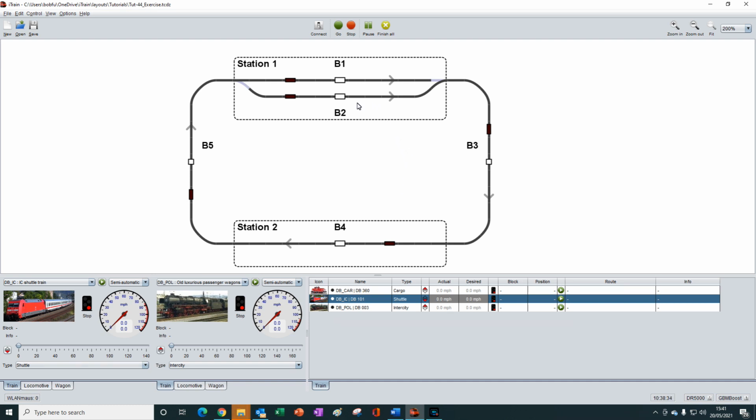It must always stop at both stations, but it should never stop in B1. So you need to do something with the settings to prevent it from using B1. The wait duration in the stations can be set to something like, say, 10 to 15 seconds, so slightly longer than the intercity train. So the shuttle train should only ever use B2.